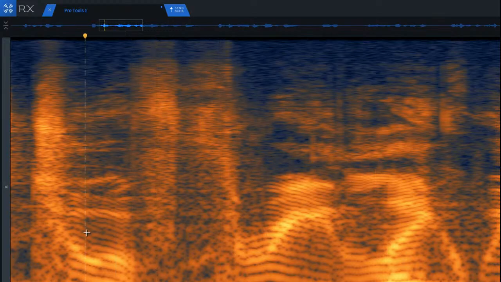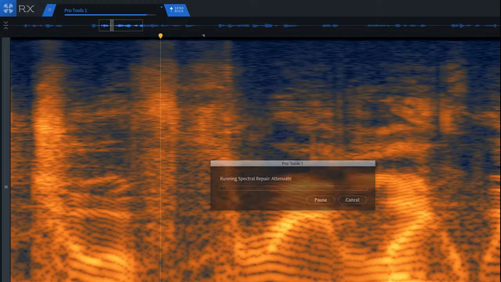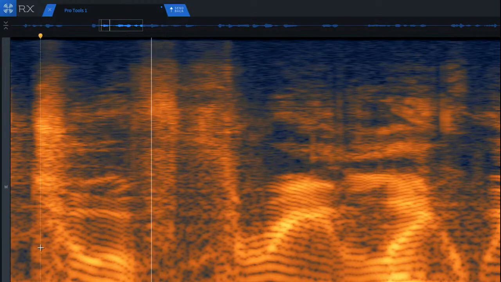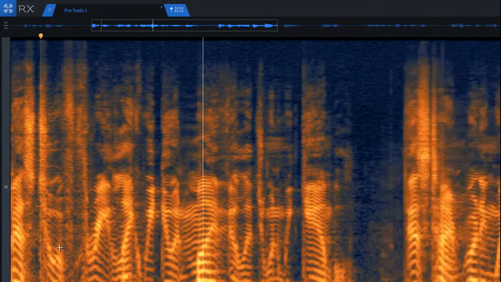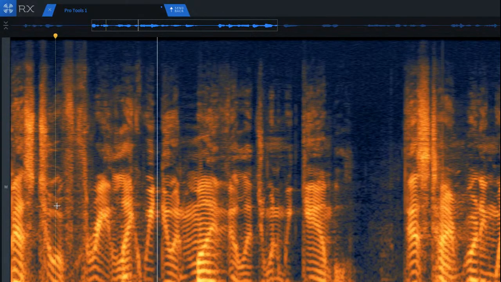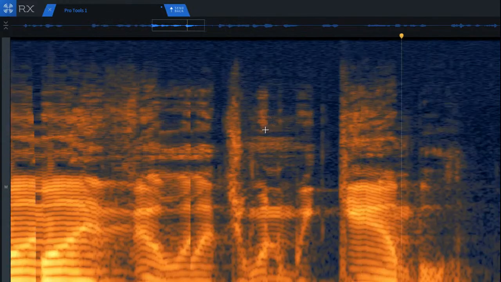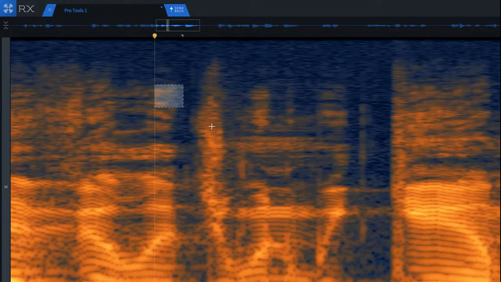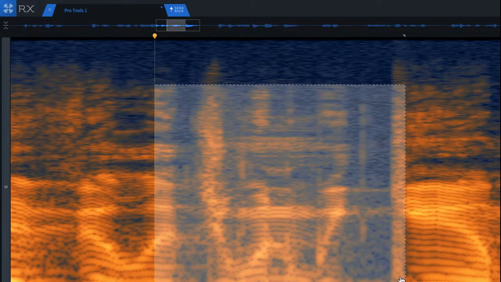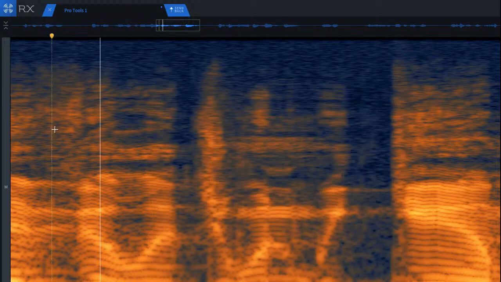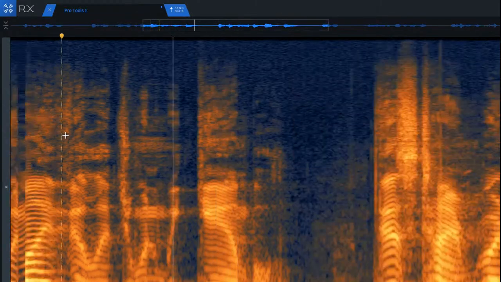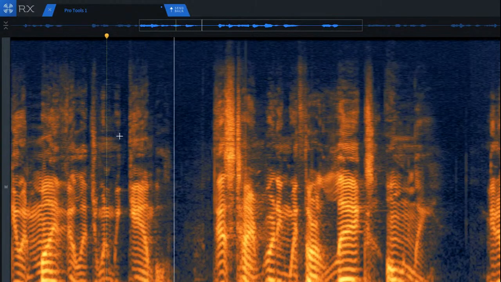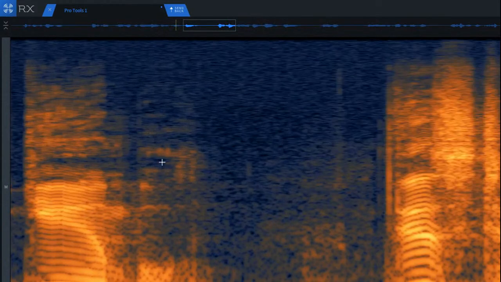Didn't work. Command 5 is deplosive. Command 6, that worked. Bunch of plosives right here. Try doing the simple way first. That worked.